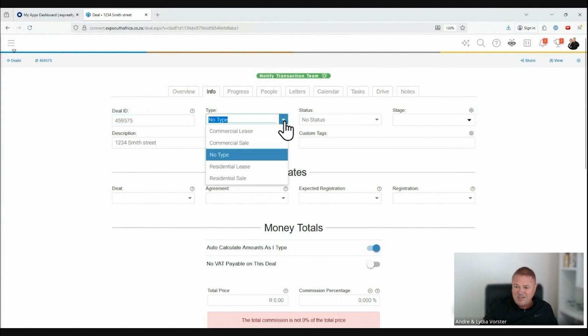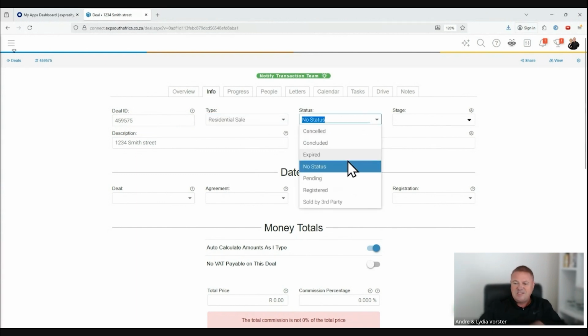Right, type of deal, we're going to be working with a residential sale. So you just choose the correct one, residential sale. Now the status, obviously there's lots of options here. So if you load the deal right immediately after it's been created and people still have to get bonds and things, you would obviously mark it as pending.